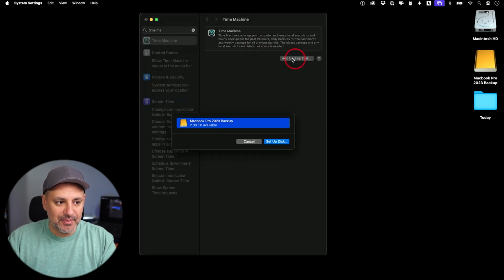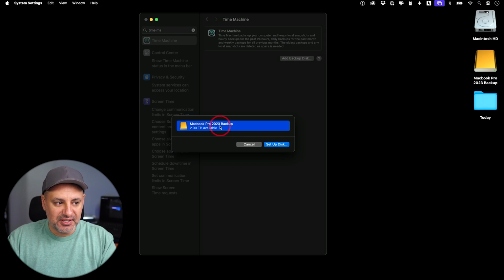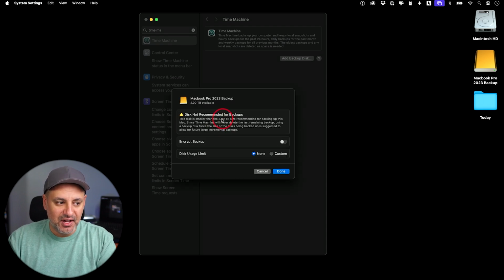So I'm gonna add a backup disk. This is the disk it's gonna recognize. As long as you have an external drive, like the one I showed you plugged in, it's gonna recognize it, set it up. Now it's gonna tell you right here that this is not recommended in my case because it's telling me to have a disk that is twice the size of the internal one. So it says have a 4 terabyte hard drive. That's what they're recommending. But in this case, I'm gonna just go with it.